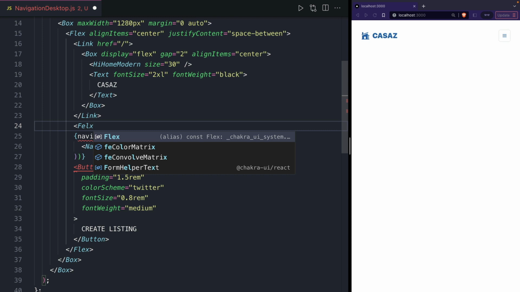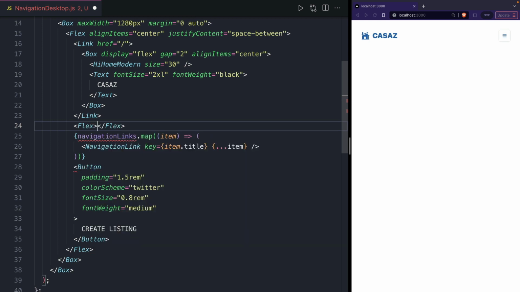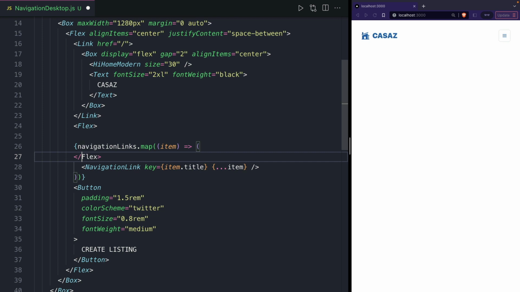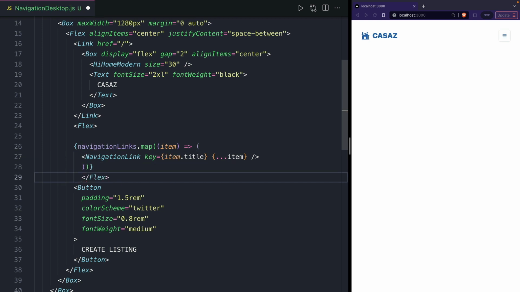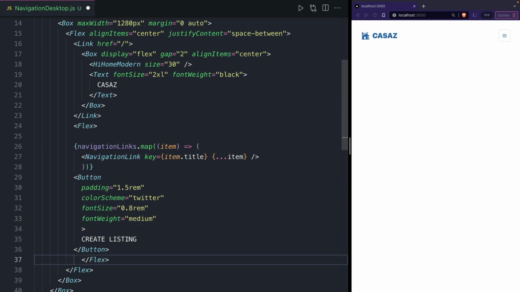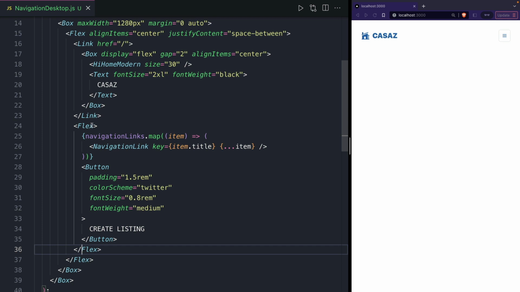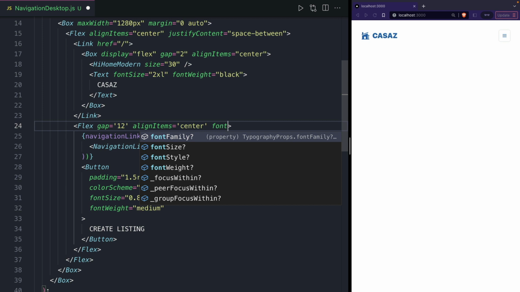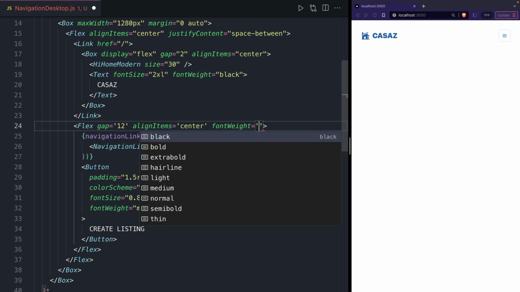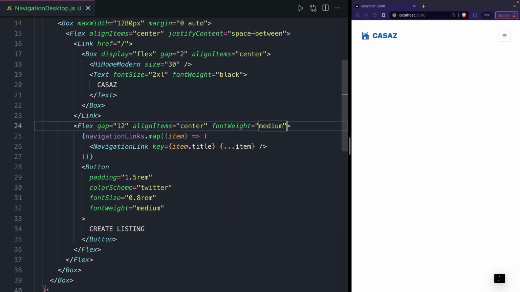We're going to create a flex from Chakra again. I'm going to wrap our navigation in this flex section and also the button. We're going to give this a gap of 12, align the items, center as always. Font weight, let's make it a bit fatter, medium. And let's check this out again.